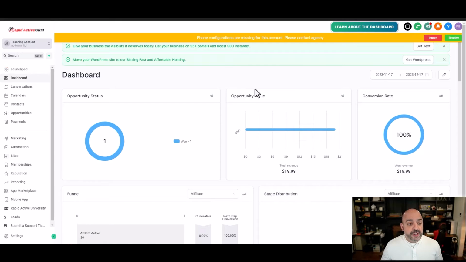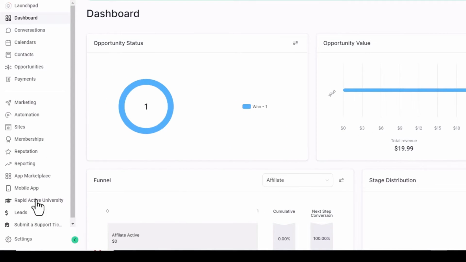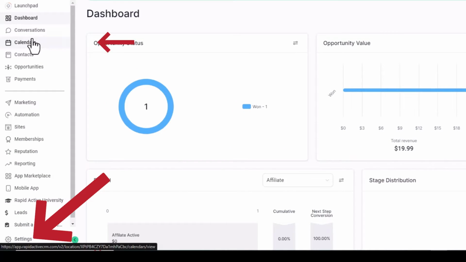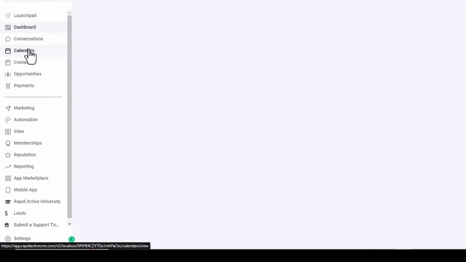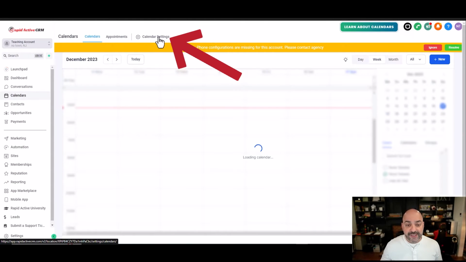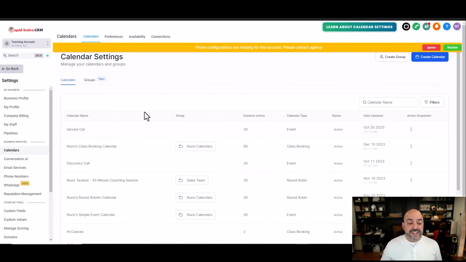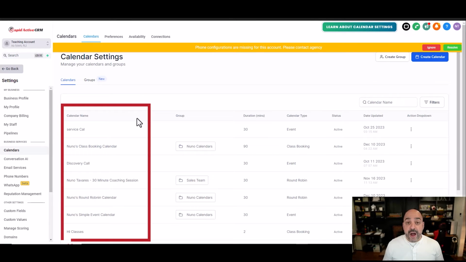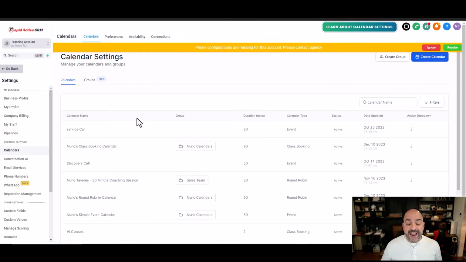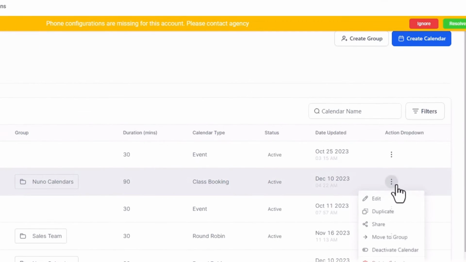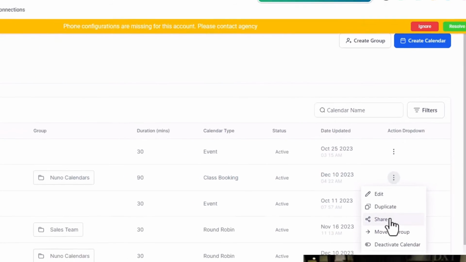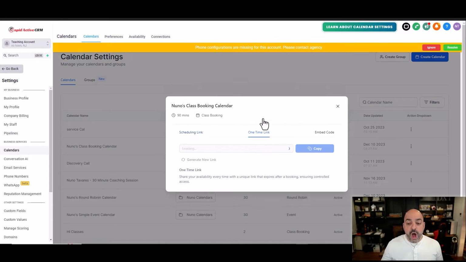So if you go into your account, you're going to go over to the left-hand side, and you can either go into your settings here, or you can go straight into calendars. I'm going to go into calendars, and in calendars, I'm going to go to calendar settings. Inside calendar settings, you're going to notice that I have all these different calendars. Now, if I wanted to do a one-time share link and I have a calendar already established, all I have to do is go over to the right-hand side, click the three little dots, and hit share. And you notice that I have a one-time link.